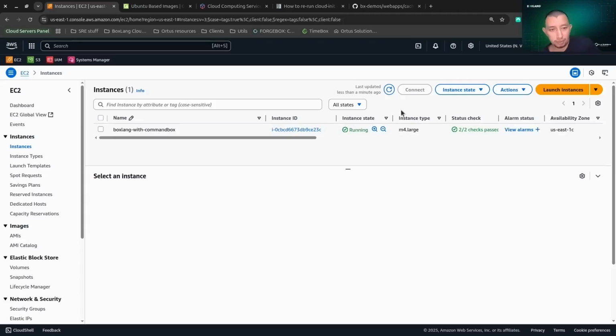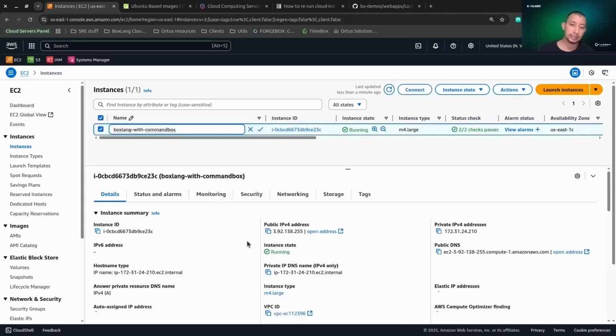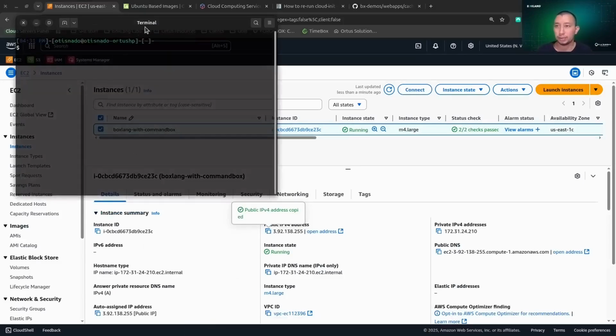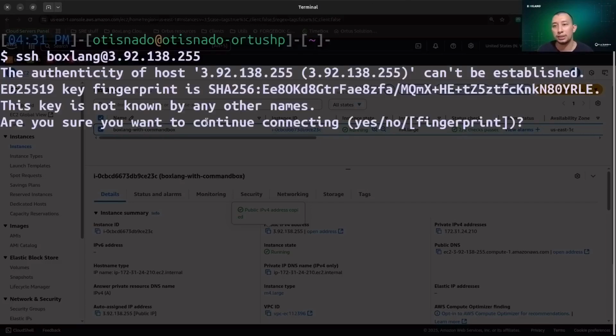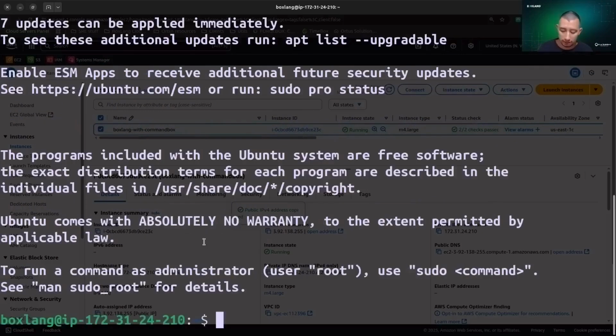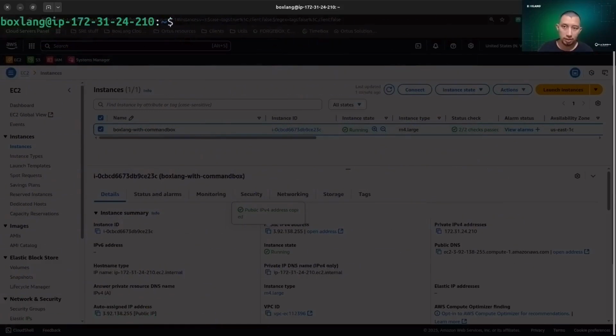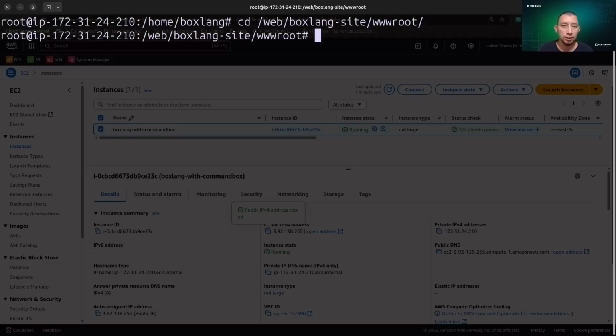Once the instance is up and running, I will select it, copy the public IP, go to a terminal, and from here connect to the instance. I will use SSH with the BoxLang user that I created in the user data section, and paste the public IP. Accept the fingerprint, and now I'm in the EC2 instance. I will switch to sudo and go to the /web/boxlang-site/www-root folder.